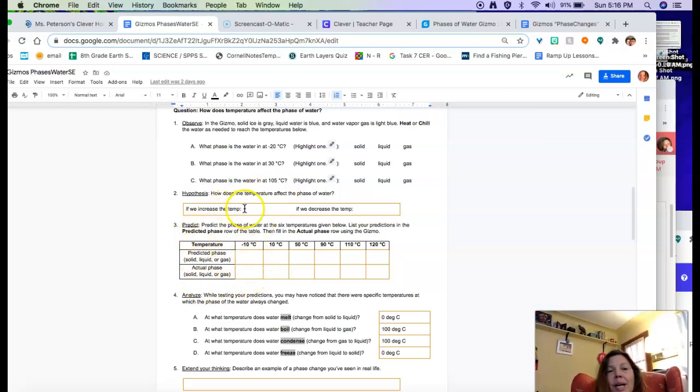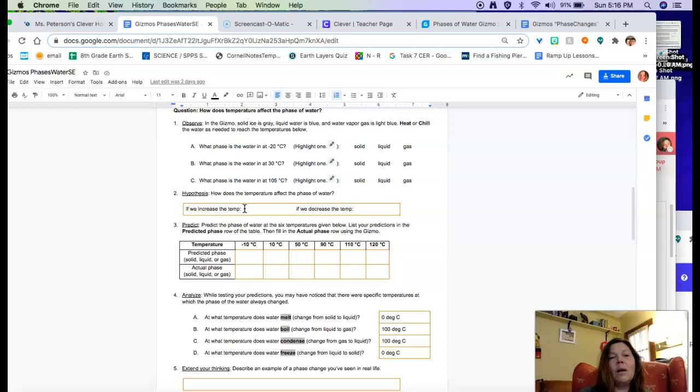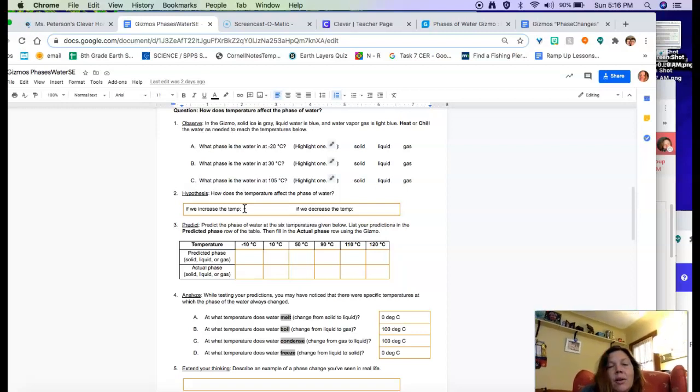So I want you to go ahead and make a hypothesis. How does the temperature affect the phases of water? So if we increase the temperature, what's going to happen to the energy of the molecules? Is the energy of the molecules going to increase, or will they decrease? And if we decrease the temperature, what's going to happen to the energy of the molecules? Is it going to increase, or is it going to decrease?